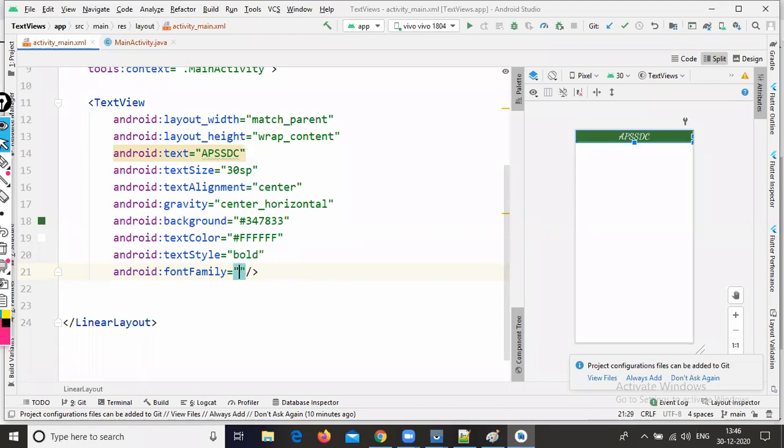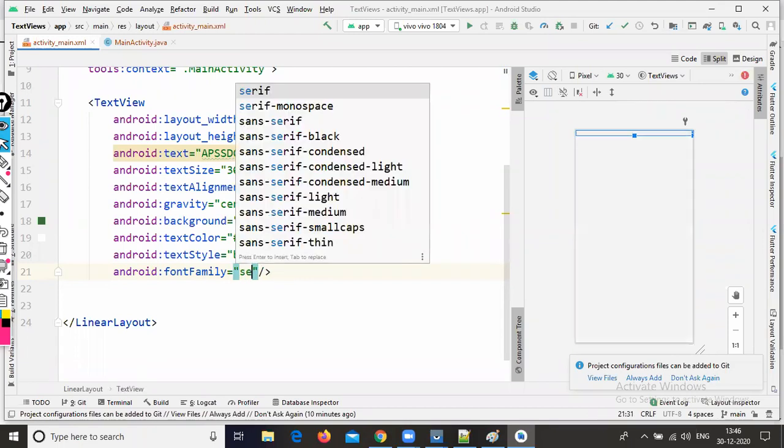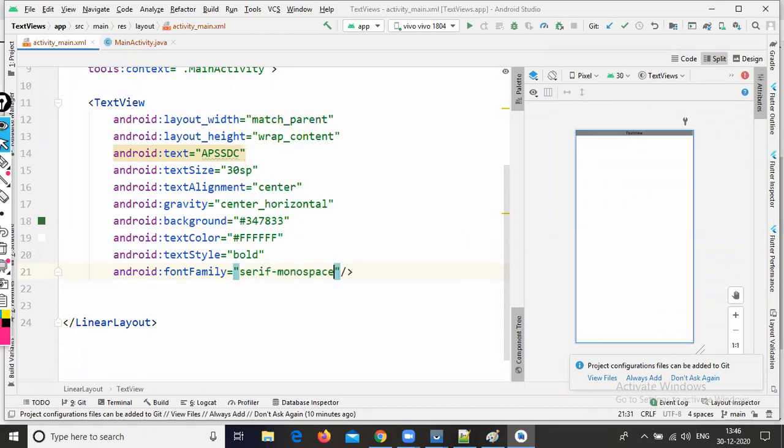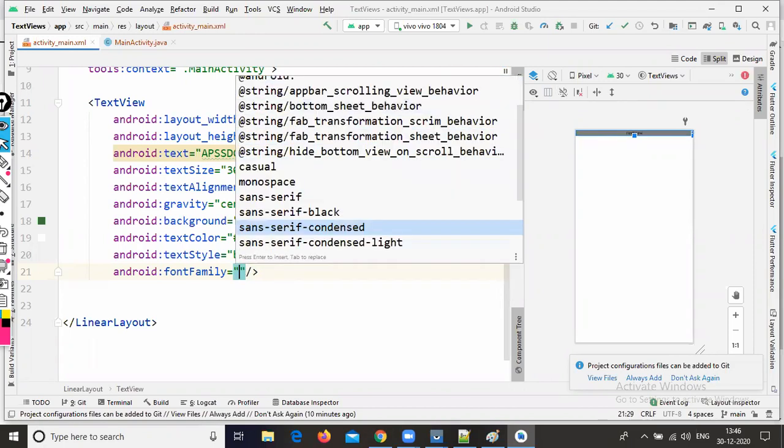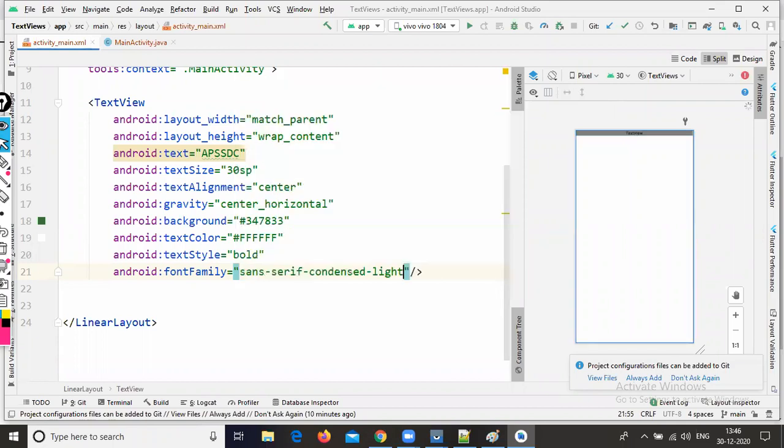In case you want to use serif or monospace, it will change to that formation. This is the way the font family changes. Based on your interest, you can use any different font families. And one more thing, you can use system font families also.